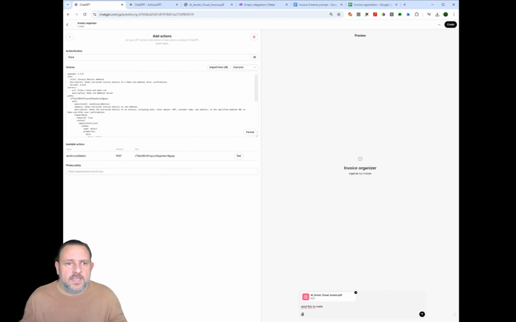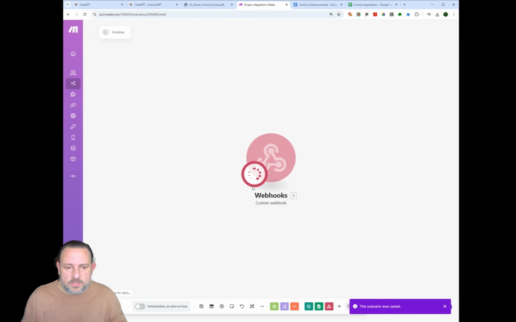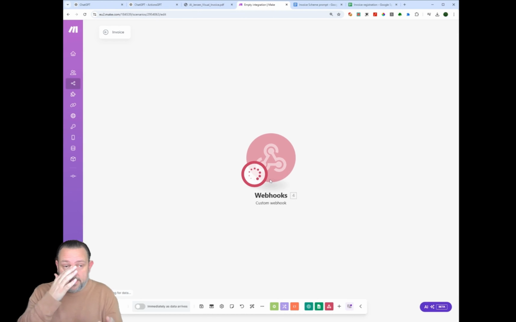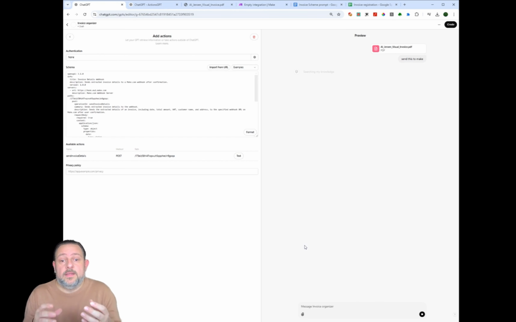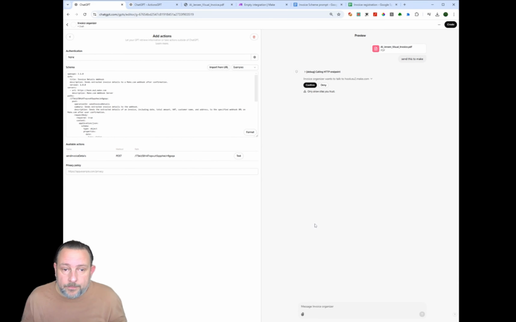But before we do this, I must run the webhook. Choose run once, and now the webhook is running, and when it has received data, you will see a circle with a 1 pop up. Now we're going back to ChatGPT, and we're going to send this to Make. Now we're going to Make, and we hope that our schema is right. Confirm, because I want to confirm the action. The invoice details have been successfully sent to make.com. Let me know if you need further assistance.